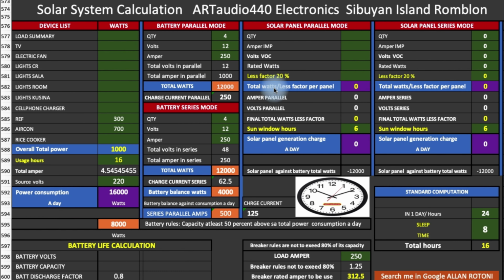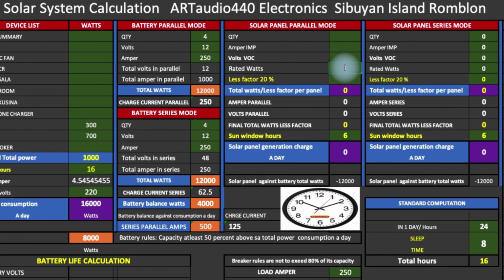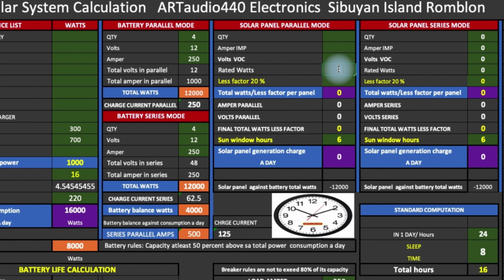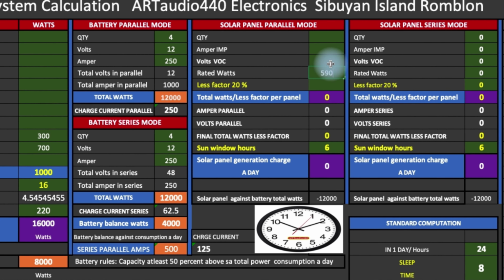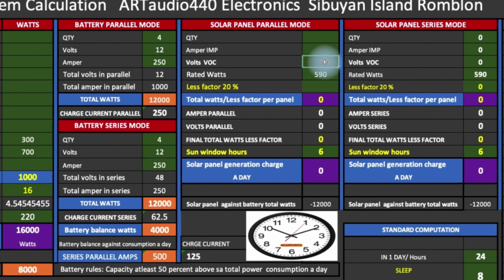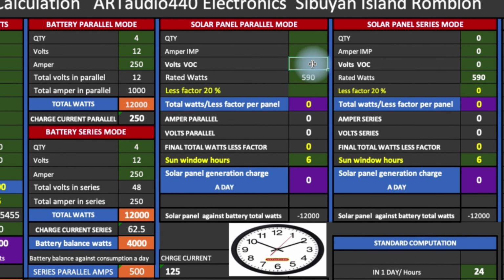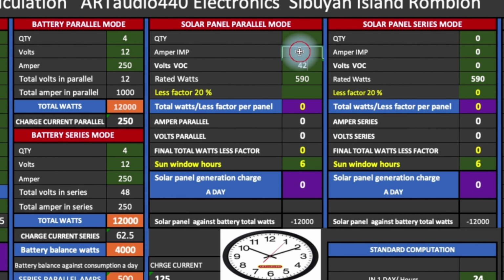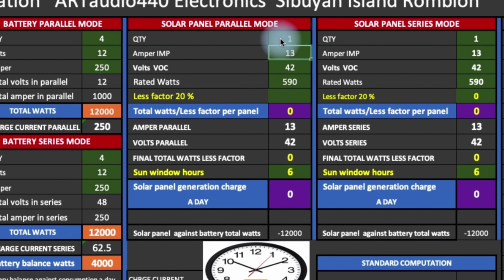Next thing to do, how many panels are we going to use? For the panels, you have to base it on our power consumption a day. In this setup, I'm going to use a 500 watts panel or a 590 watts dual glass. 590 watts, and the volts is, for example, 42 and the ampere is 13. Okay, one panel, 590 watts.